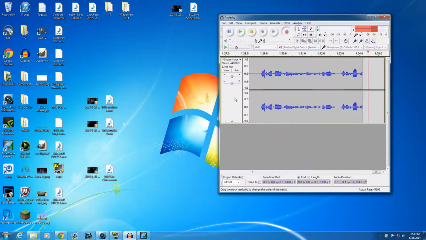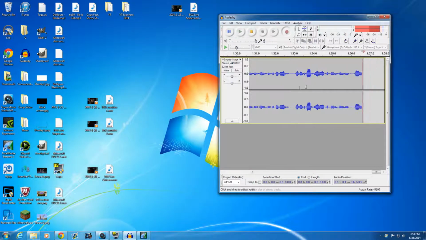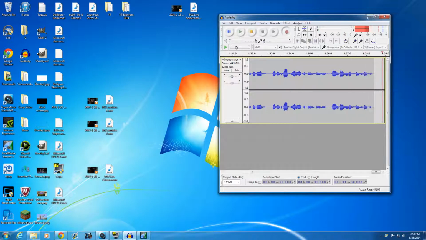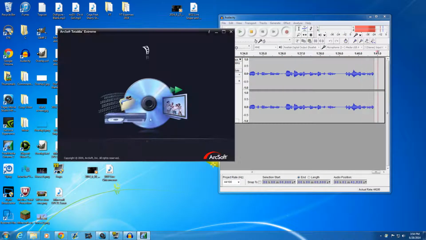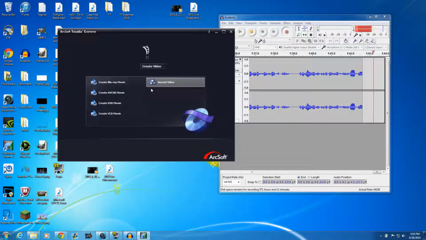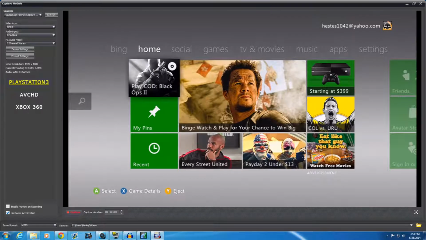Here's Audacity right here. It's recording currently, which I don't need. I'm just showing you that it's recording. And then the other one is going to be Total Media Extreme, which I have here. We're going to go to record video once you get it downloaded, and I'll show you the settings I have. It's hooked up to my Xbox currently, and it's playing. This is how it's set up. PlayStation 3 is set. I know I'm playing on Xbox 360, but it's always set on PlayStation 3.